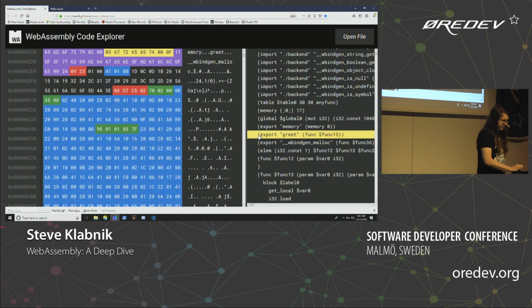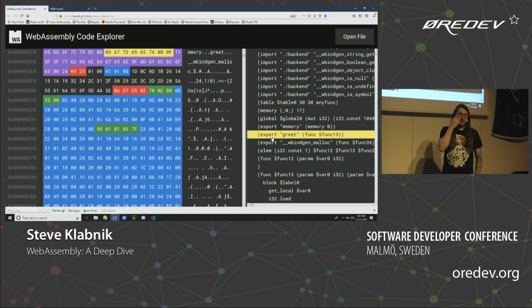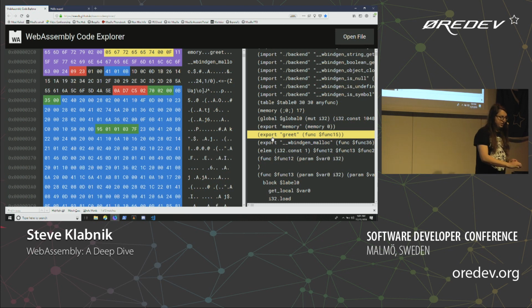And then here, finally, this line, these little bytes, 05677265657400F, this is the thing that actually exports that greet function to the outside world. So when we're calling from JavaScript, we're calling into this particular exported function. Just like we're importing functions from JavaScript, we export functions to JavaScript, and we're able to call them.